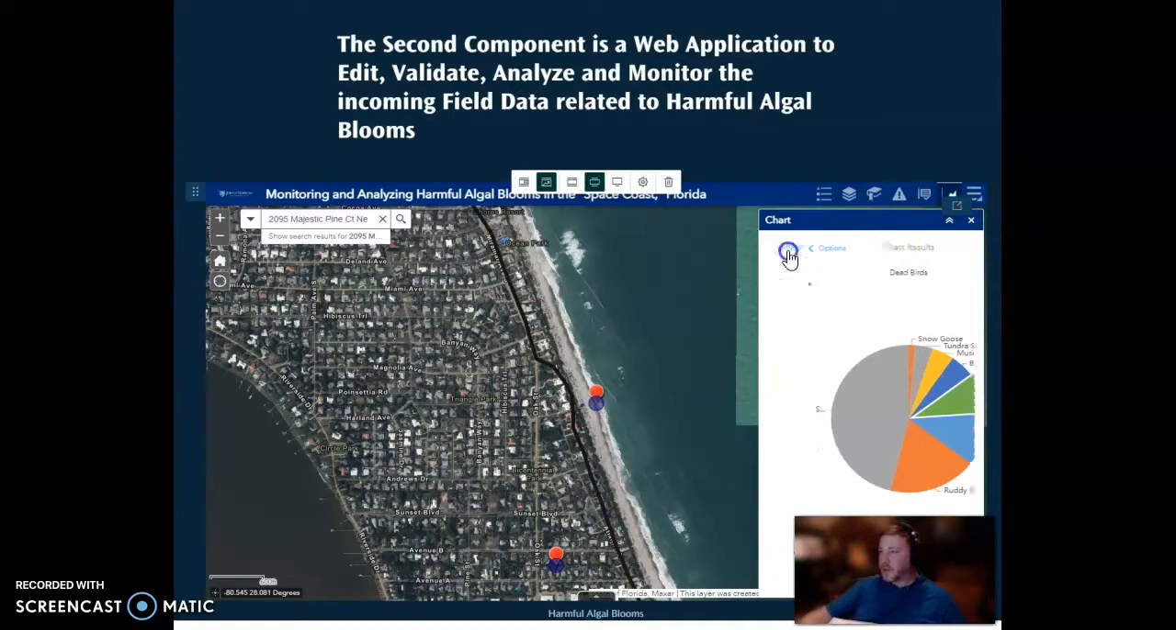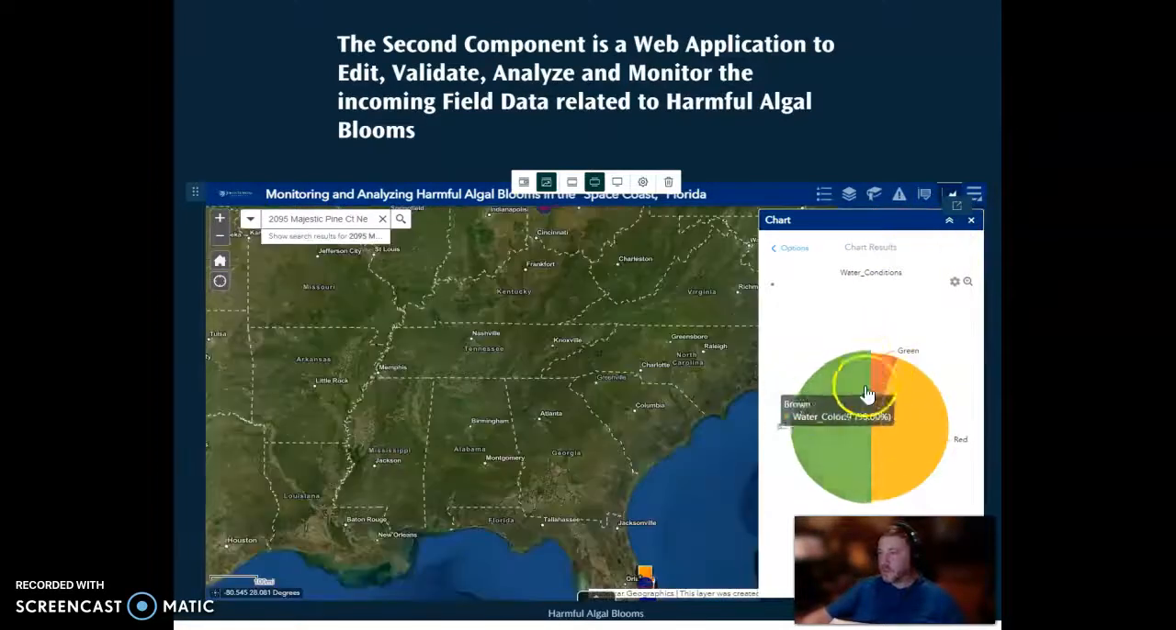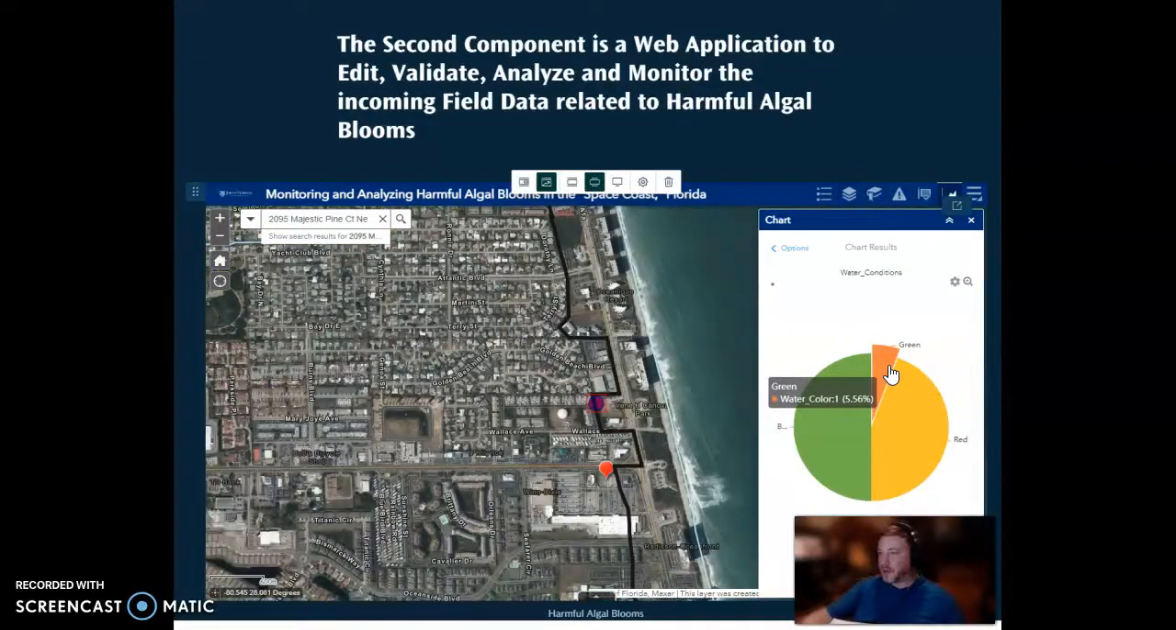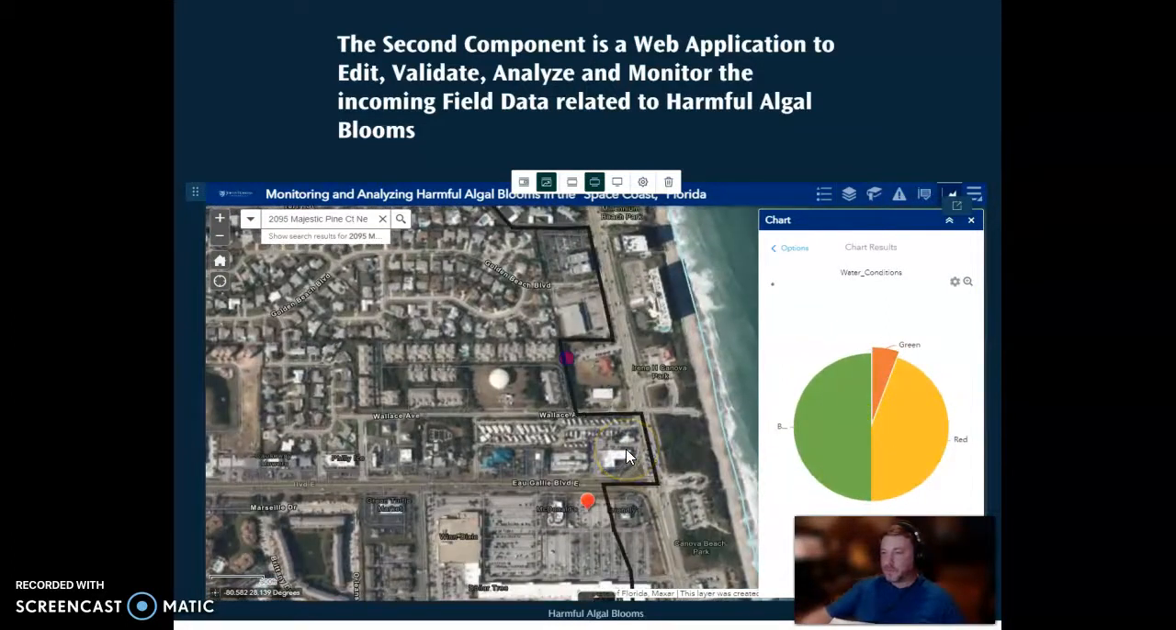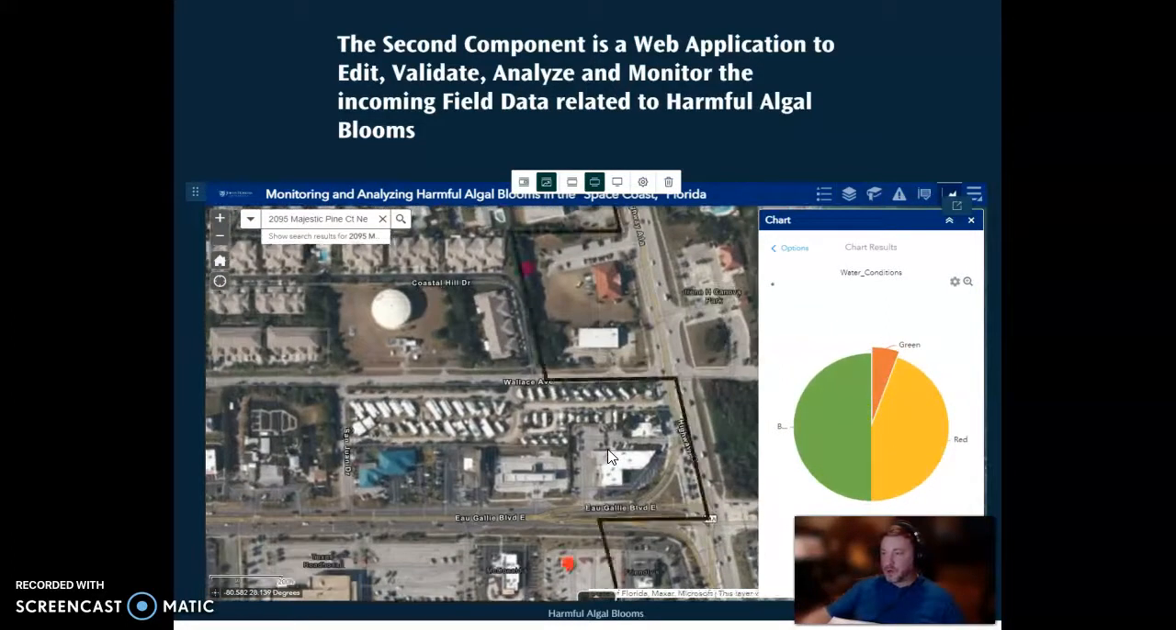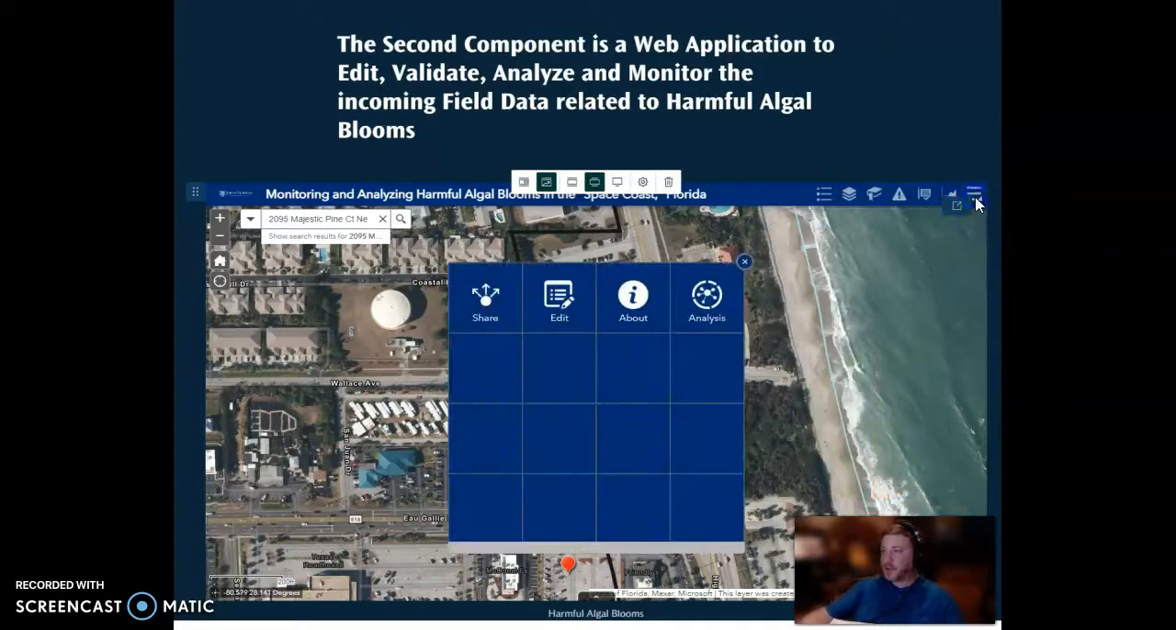I can also do the same type of chart analysis with water conditions, and this filters by the color of the water conditions that were reported in the field. There's green, there's red, and there's brown. Water conditions associated with the potential HABs, harmful algal blooms, and collected from the field. And then, let's see, I think I covered all of them.